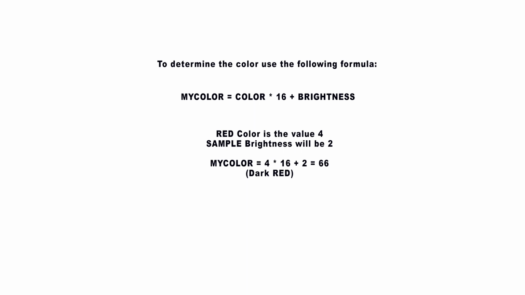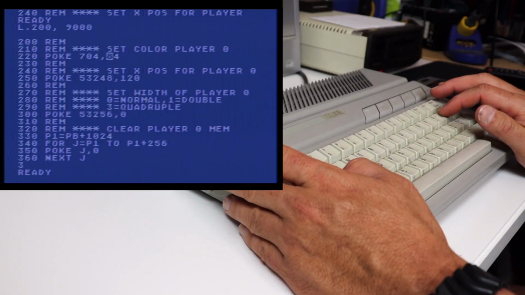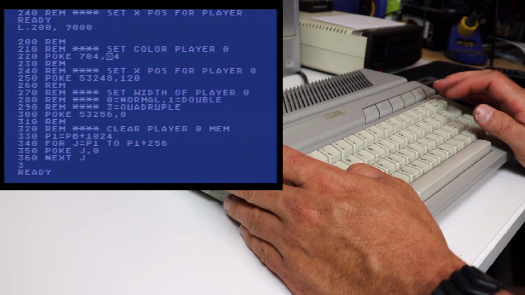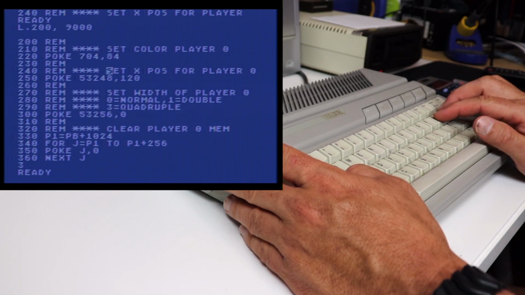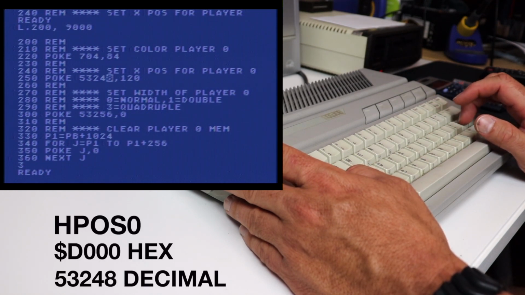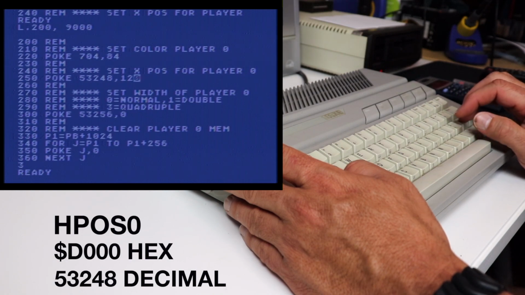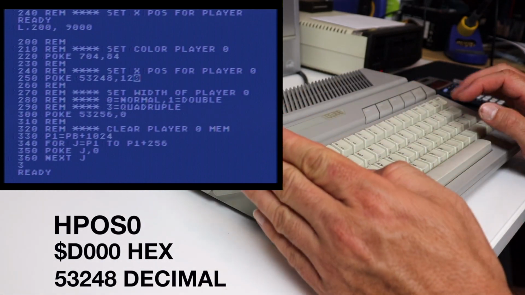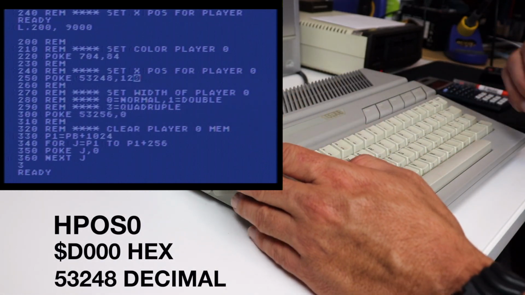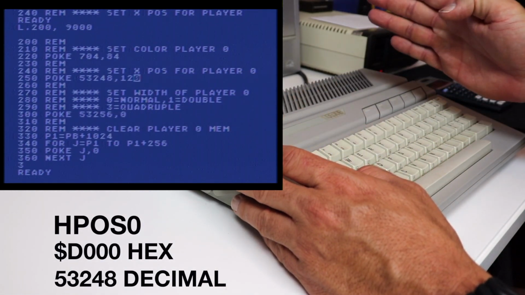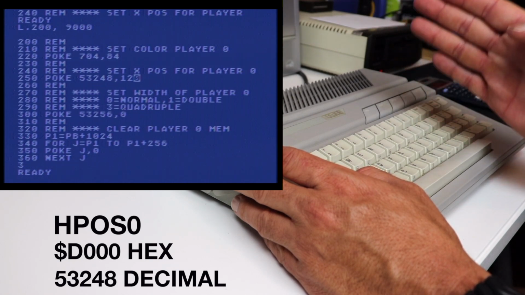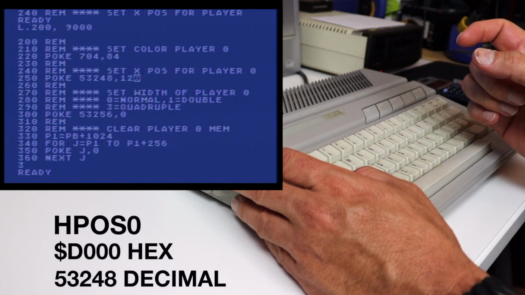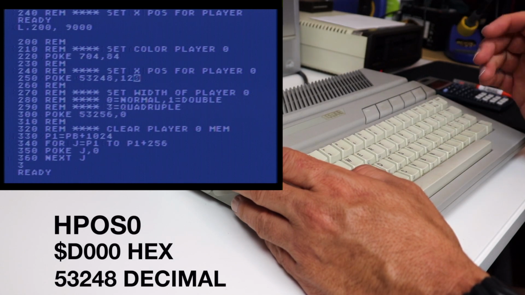Okay, so now that we've chosen our color for the player, we are going to set the initial x position for player 0. Typically, you would want to have this x position off of the screen, far enough to the left or the right that the player is not showing. For this demonstration, I've chosen 120, which is somewhere in the middle of the screen, so that we can actually see the player when we run the program initially.